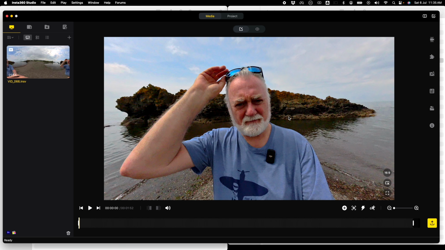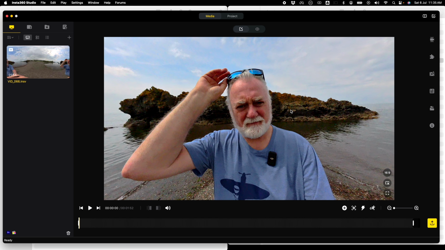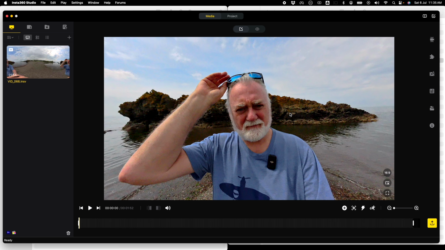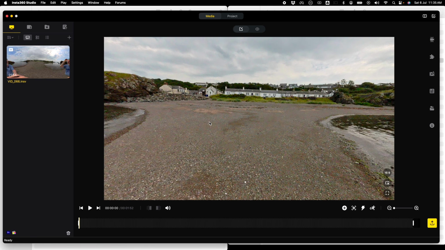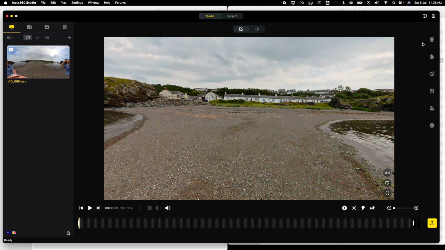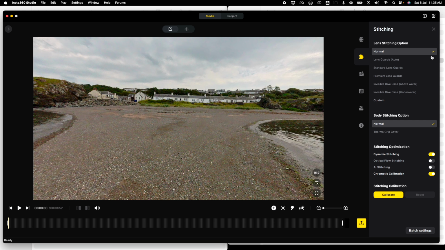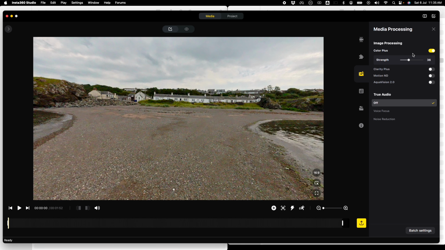But what I do is, when I'm going to be creating the 360 video that you can spin around as a viewer, all you have to do is, well, there are a few things you can do. You can select your stitching options. You can select whether you want colour plus on or off, or clarity plus on or off. These are personal choices that you can make. That's entirely up to you.